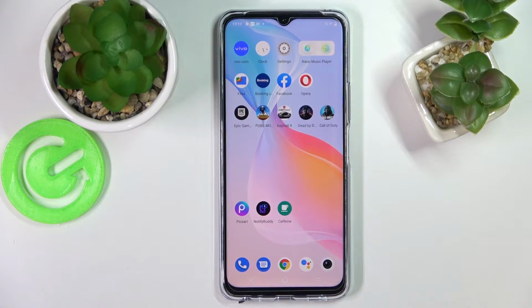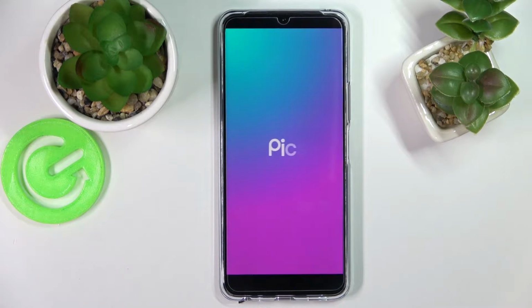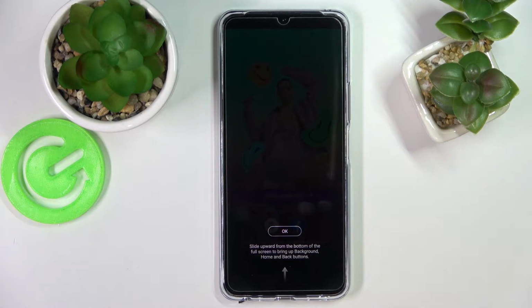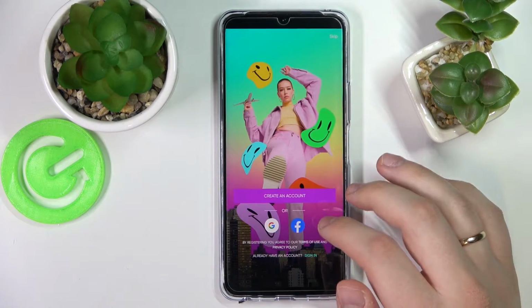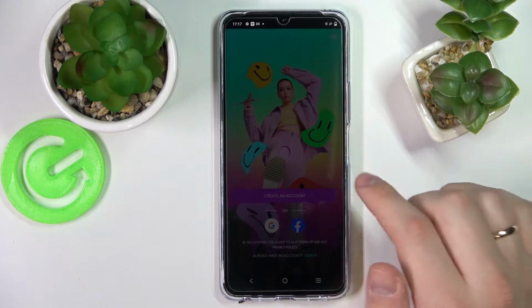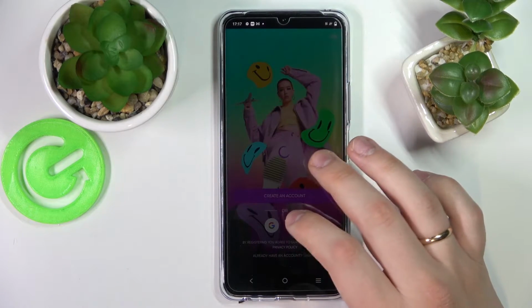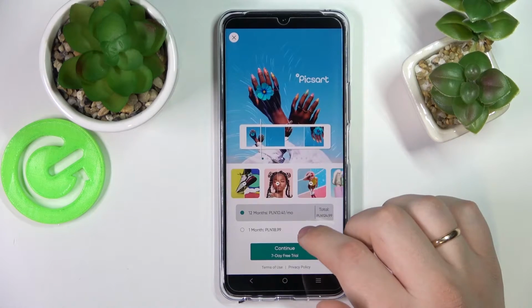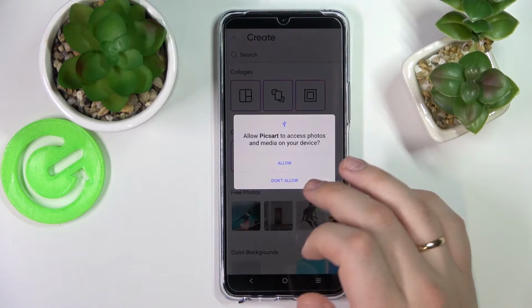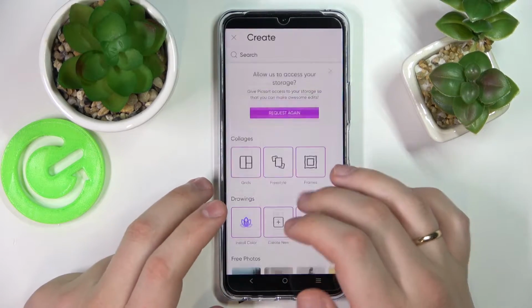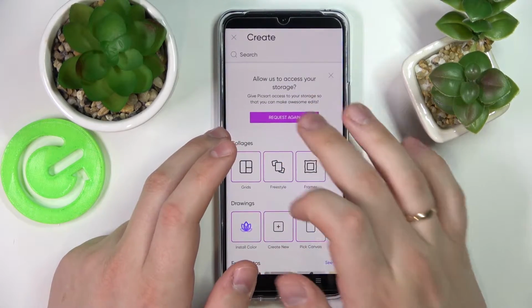The first application that I was going to show to you today is called Pixar. It's a very well-known application for editing, retouching, and making all kinds of configurations for pictures and photos. So once you first launch it, just log in. I'll log in with the help of our Gmail account. Skip the ad, and now you can just go ahead and choose the image from your storage.